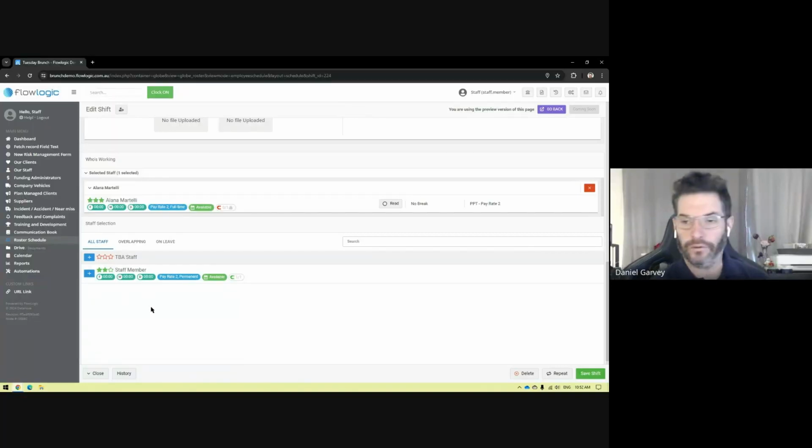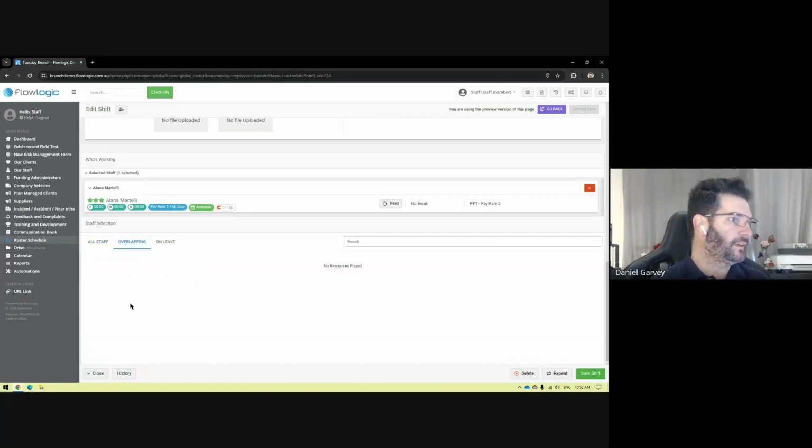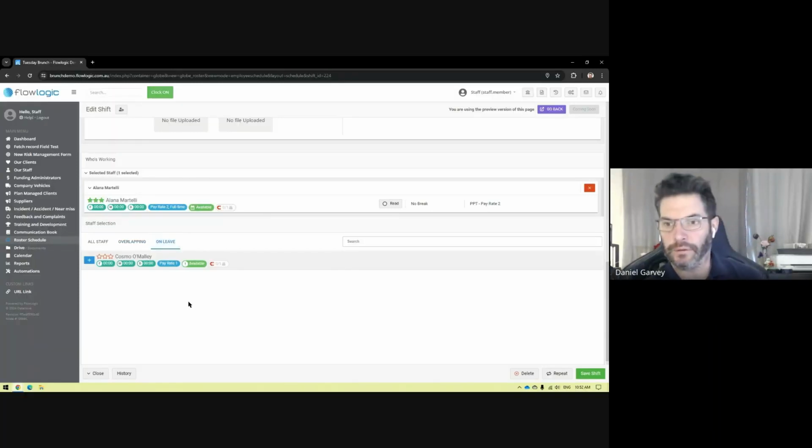So these are all the staff. Again, it is ordered by suitability, but TBA is always going to be at the top, even if it's not a suitable one, as it's been marked here. If there's any overlapping, they're on a completely separate page. You don't need to see them. And if they're on leave, they're on a completely separate page as well. The availability is still there, the exact same way it is.